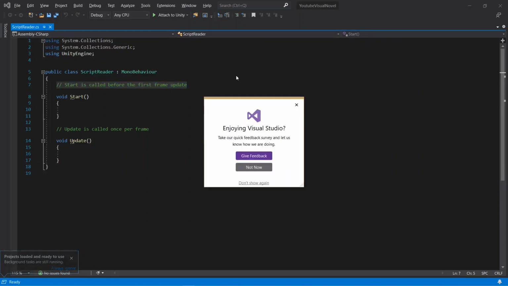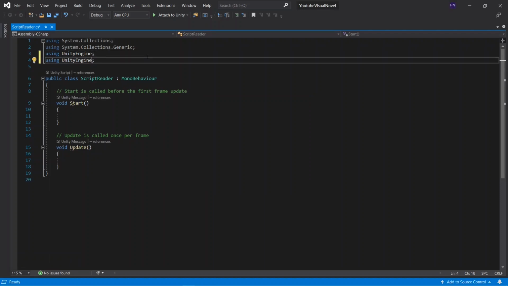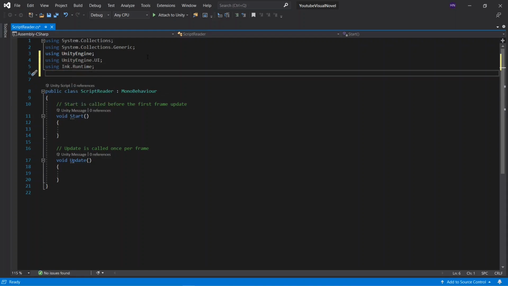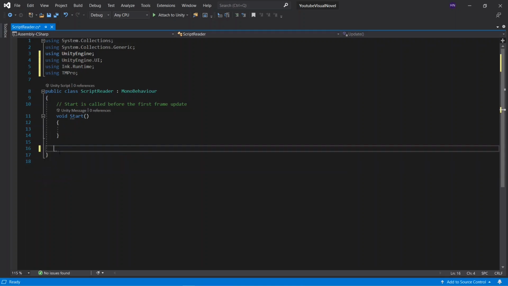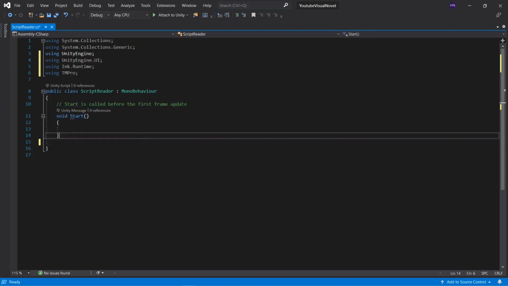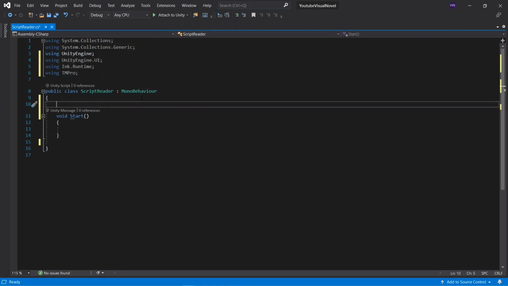So first off, I'm probably going to remove some of these comments. Or not. I'm actually going to use the namespaces. So we'll be using the UnityEngine.UI namespace, the Ink.Runtime namespace, and the TMPro namespace. Go ahead and copy that down from the video. Of course, the code is up in the description somewhere. So do take a look there.